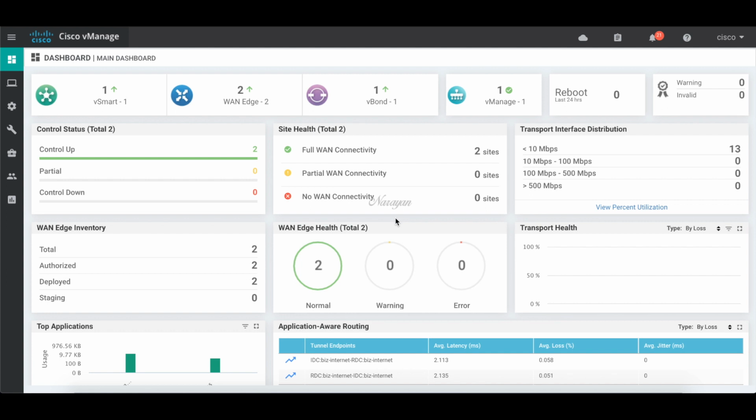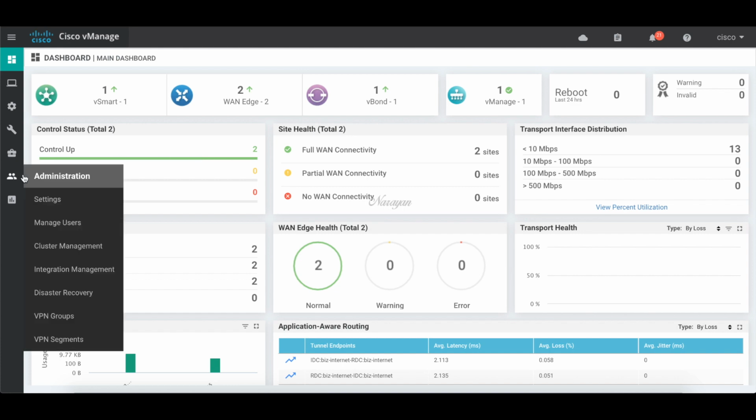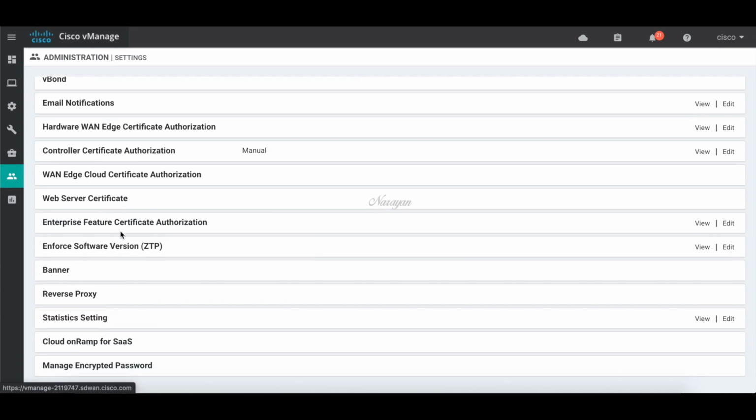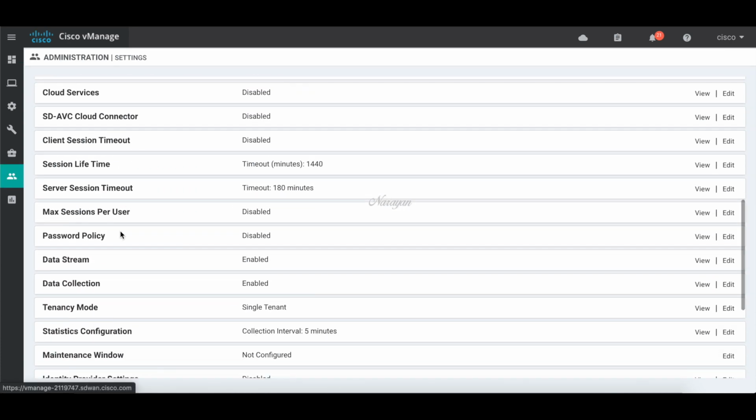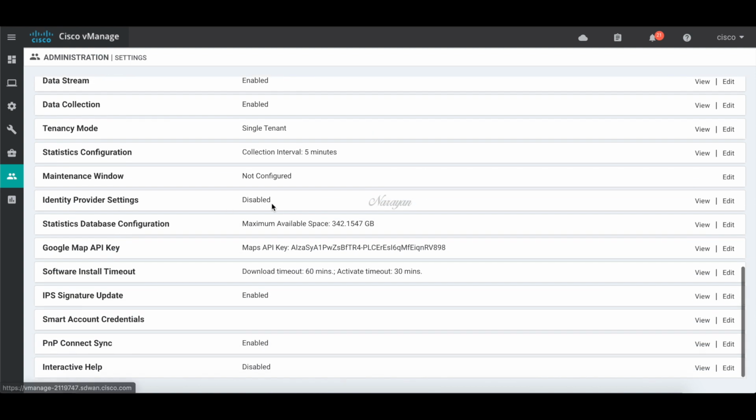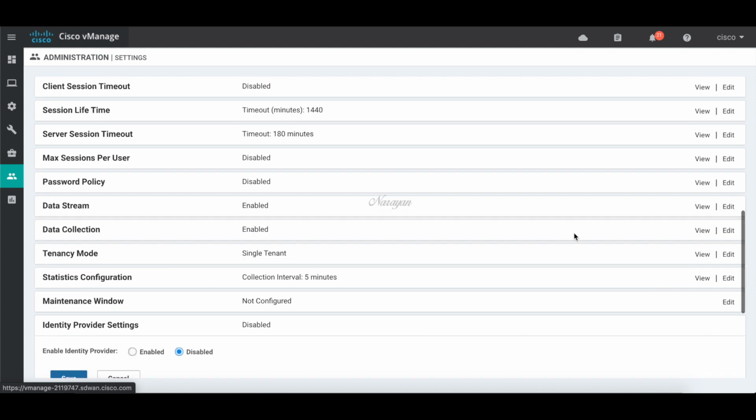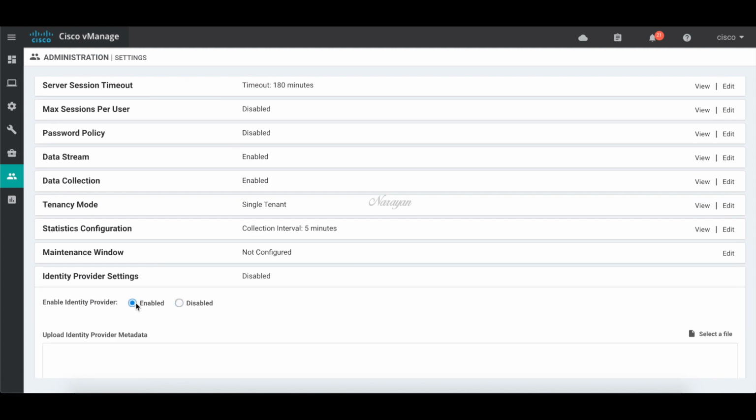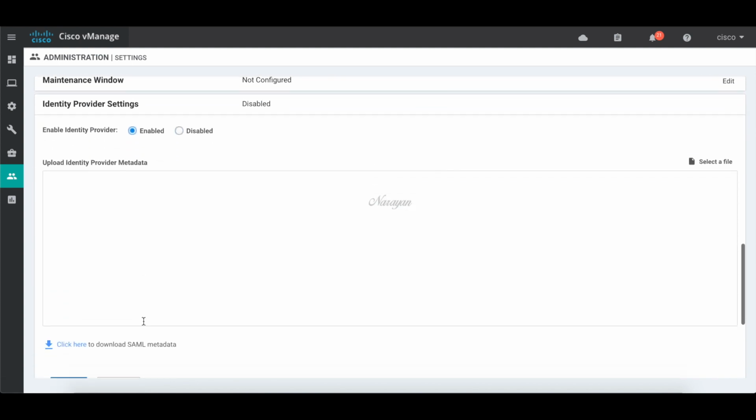To enable single sign-on or SSO, the first thing that we need to do is to go to settings and enable SSO. Let's click enable and download the metadata which will be required while configuring our application on the SSO provider.